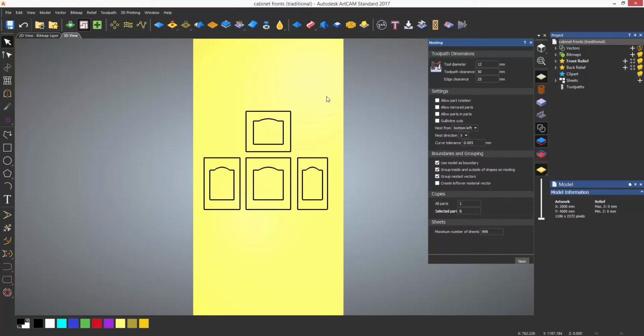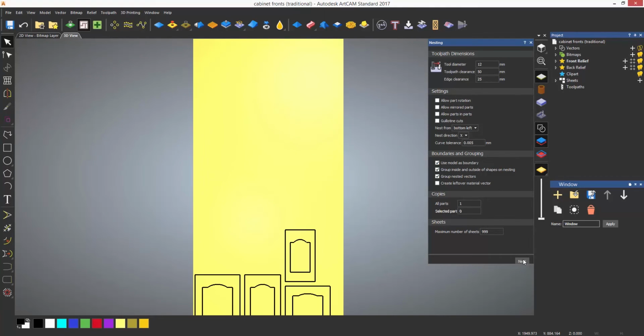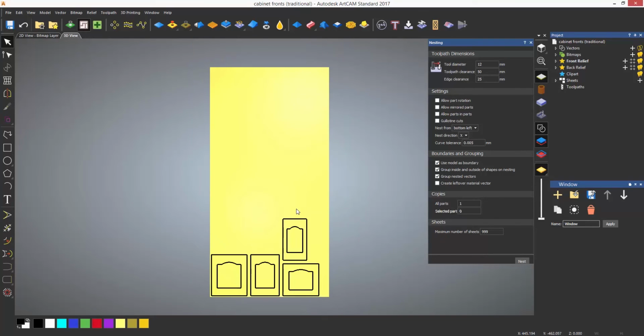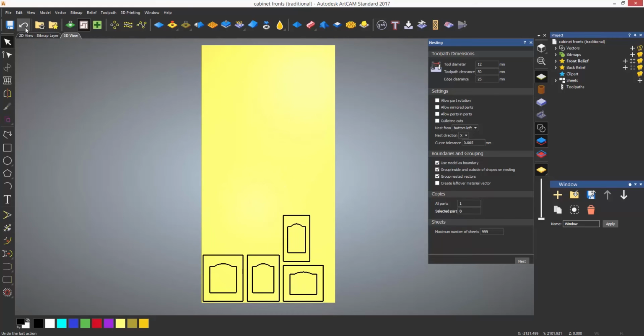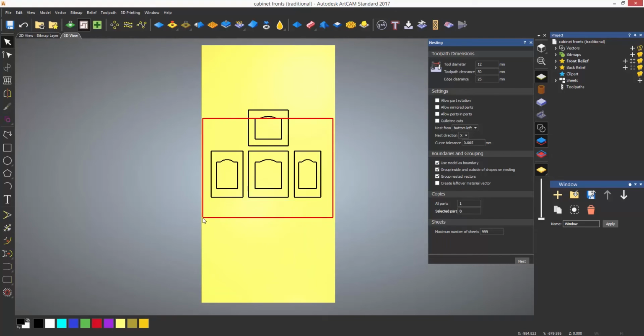To start with, I'm going to nest one part of each and select nest. This basically lines up the parts from the bottom left of the model with the gaps that I have specified. If I undo that, and rather than create one copy, I create 10 copies of each part, it will look a lot different and fill up more than one sheet.